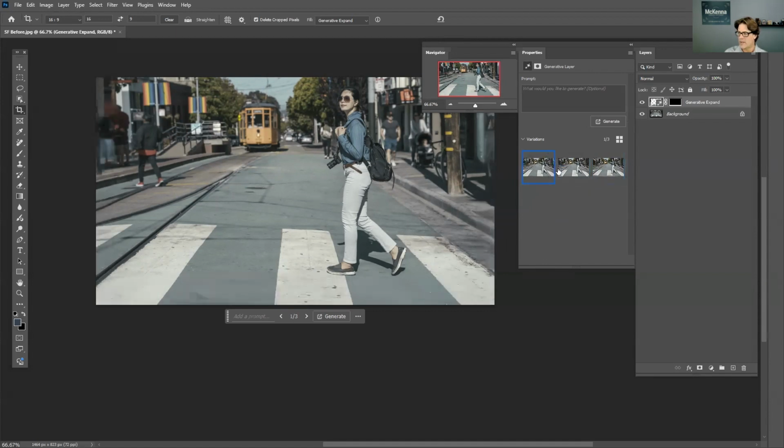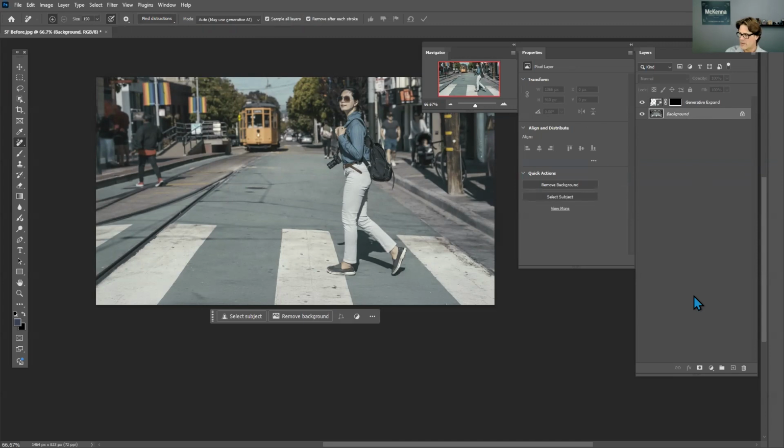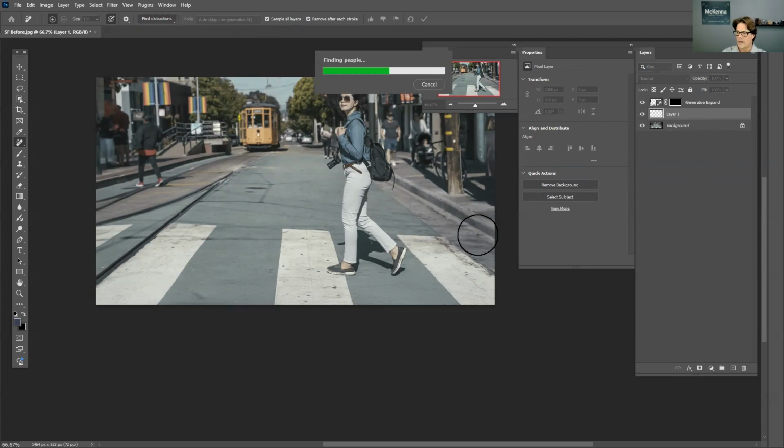Maybe this is best. Okay. And just to show you the tool of find distractions and remove people. Now, let's see. Oh, so it doesn't want it because I wasn't on the correct layer. So I just want to show you this because I didn't show you from before, but it's going to remove the people.